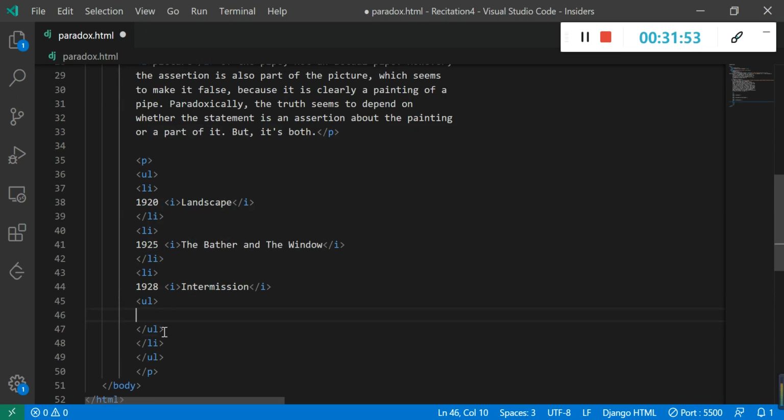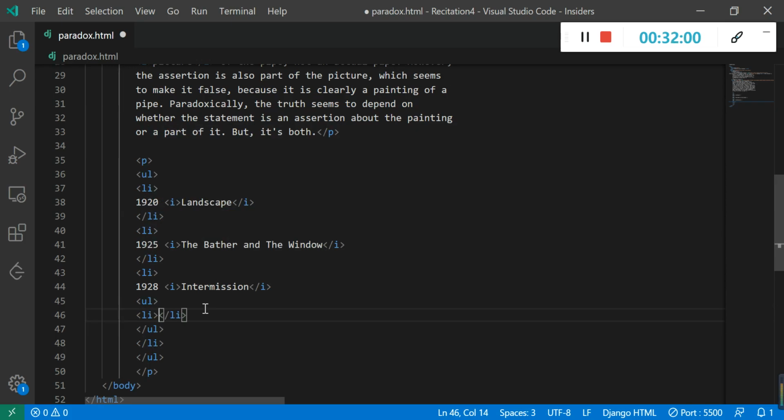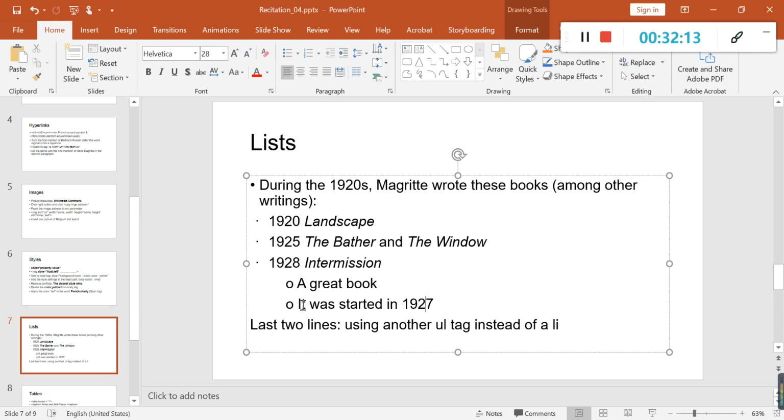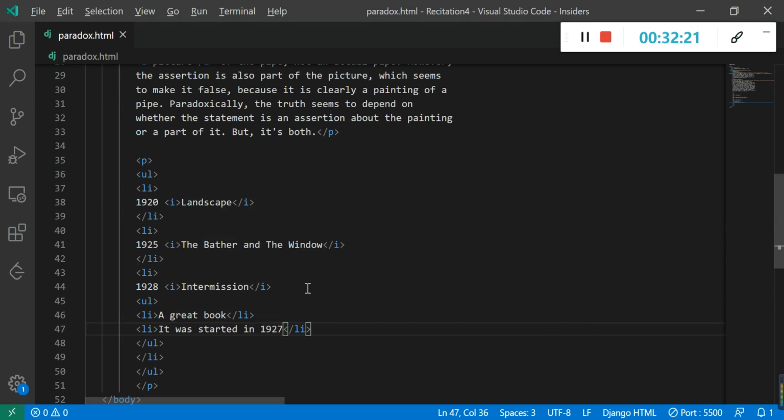So this sub unordered list has 2 items. The first is a gray book. And the second line is, it was started in 1927.